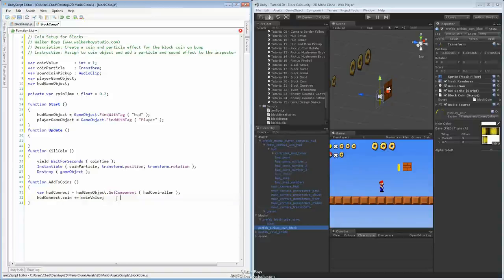And then the next thing we want to do, similar to that, is set up our player connect. So we'll say variable player connect is going to equal our player game object dot get component, and we're going to grab our player properties. So player properties, and then the player connect. Let's go for this one, player connect dot coins. This one as well, we're just going to add the coin value to it.